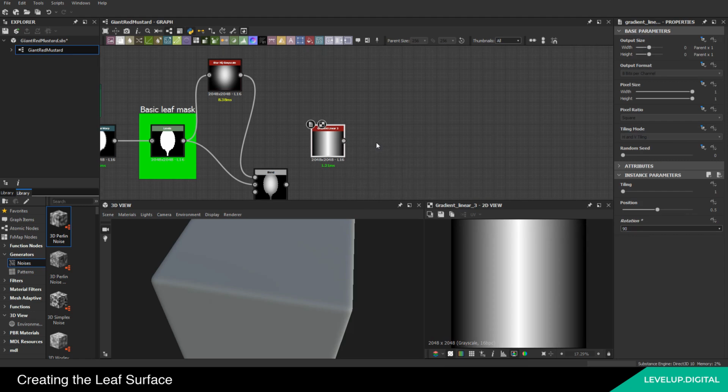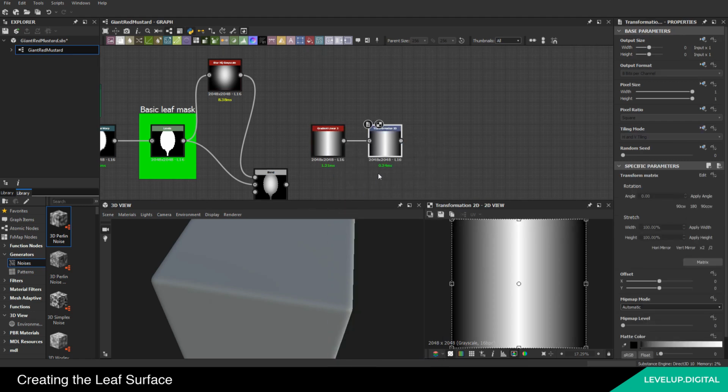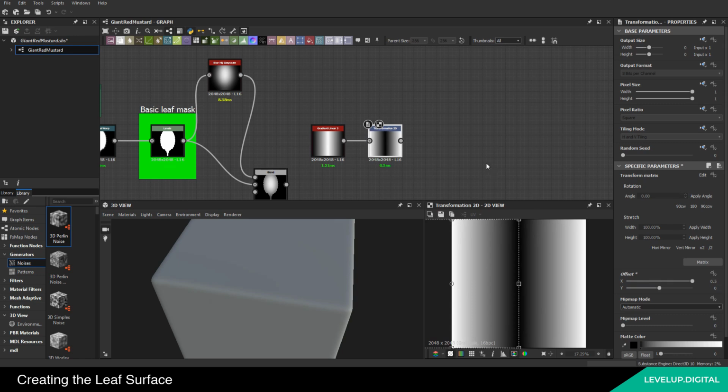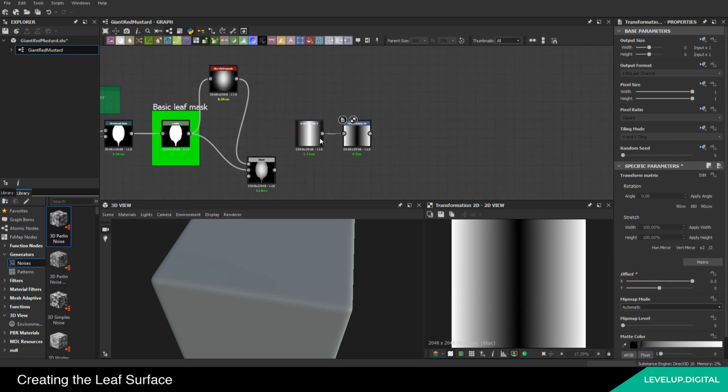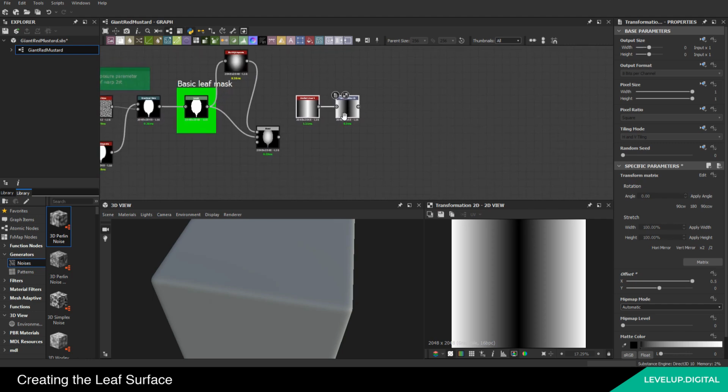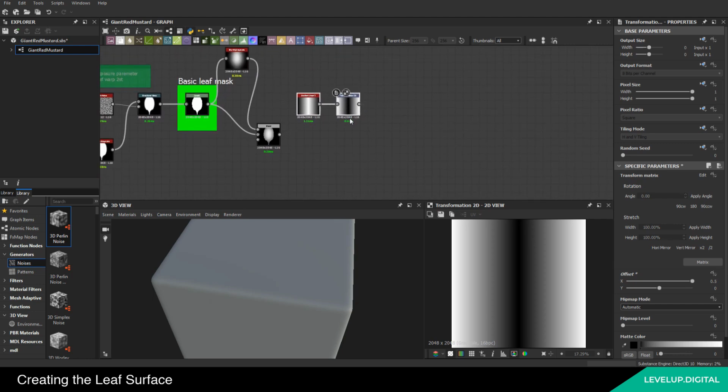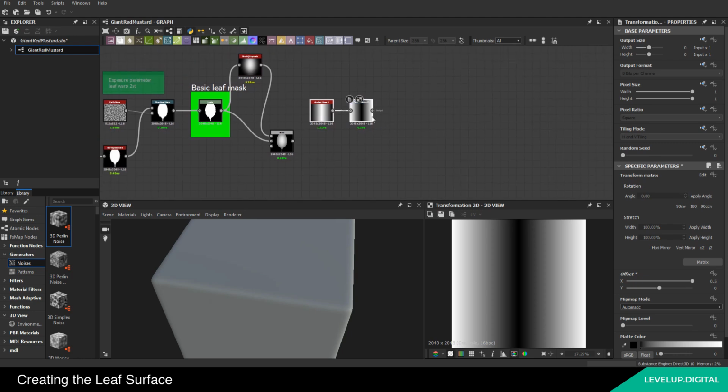So here we use the gradient linear with transform to offset it, and we are going to subtract the central part of the leaf by darken color. In further calculations, we add in this place our stalk with lighten mode.